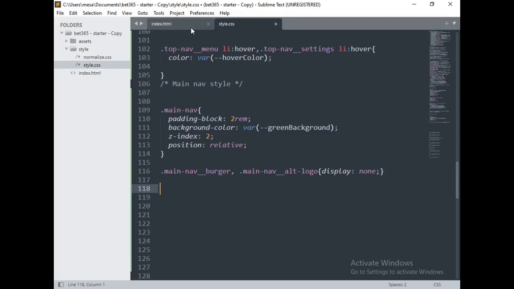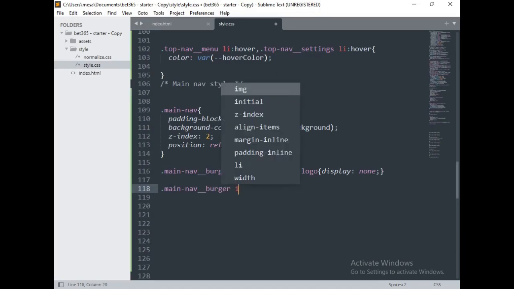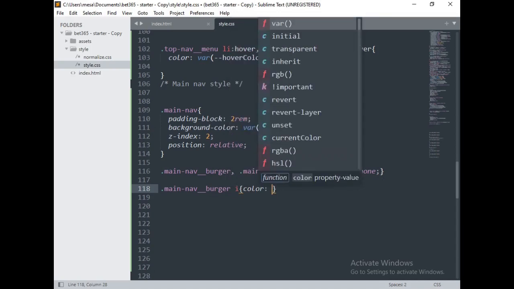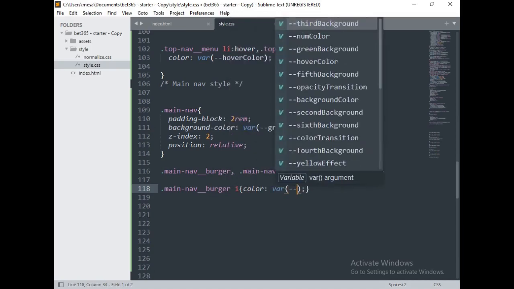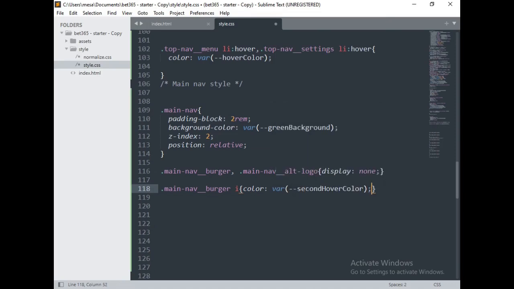Okay, so now next I'm going to style the Font Awesome icons inside the div main nav burger. Okay, so let's set the color to a variable. Let's use the color code secondary color. Then also let's say font size of 1.4 rems. So we are done with this one.